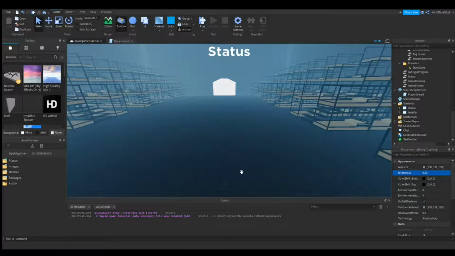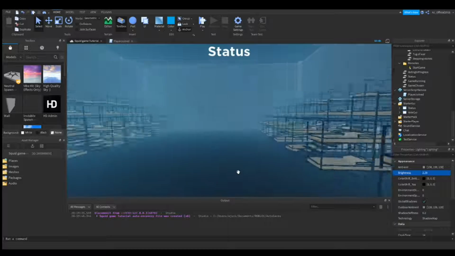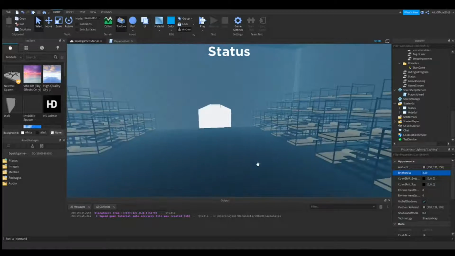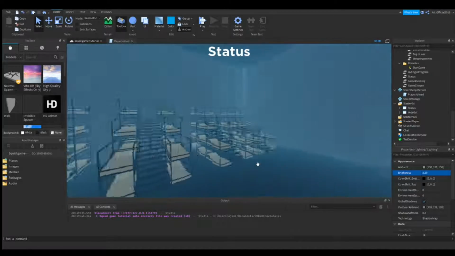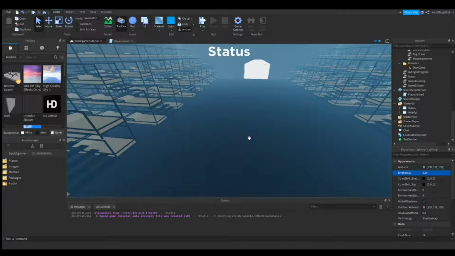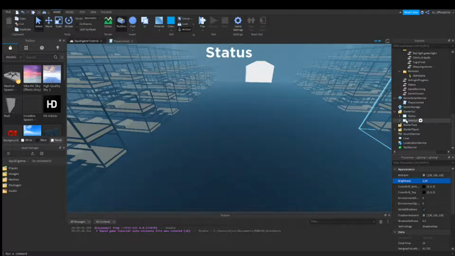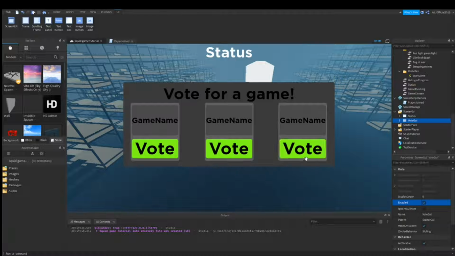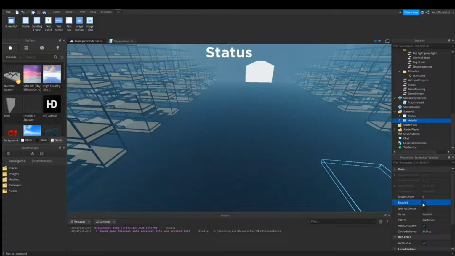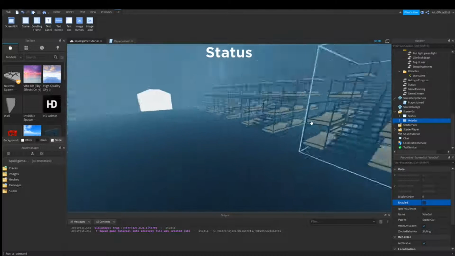Today we are going to be making part 2 of making a Roblox squid game. And today, instead of just doing some building, we are going to actually get into the code of the game, starting with the voting GUI. Last episode we made it, but we never made it work. So what we are going to do today is make it work.